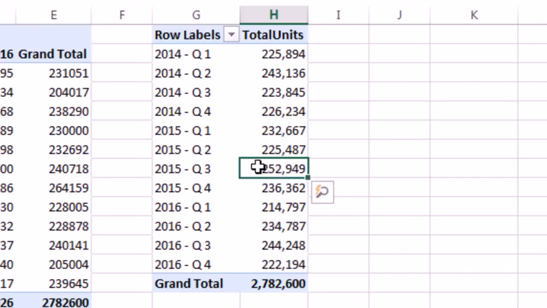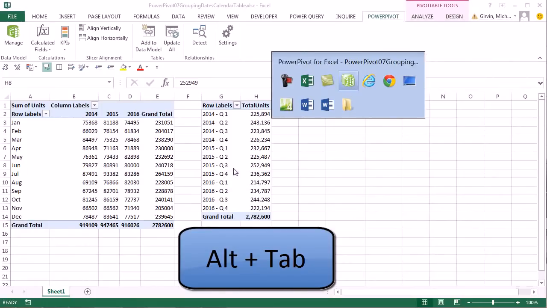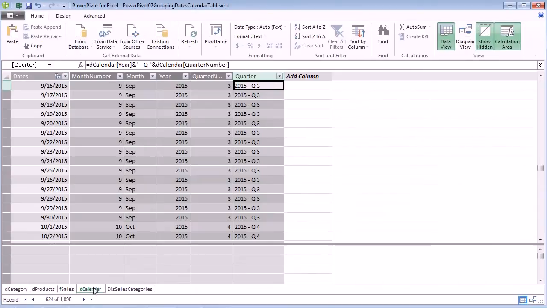Now, to illustrate this further, let's pretend that we're the formula. We've been given this criteria, 2015 quarter 3, and here's what happens. We would first look over to the calendar table. We would look for, in the quarter column, all of the rows that have 2015 quarter 3. This table would be filtered.